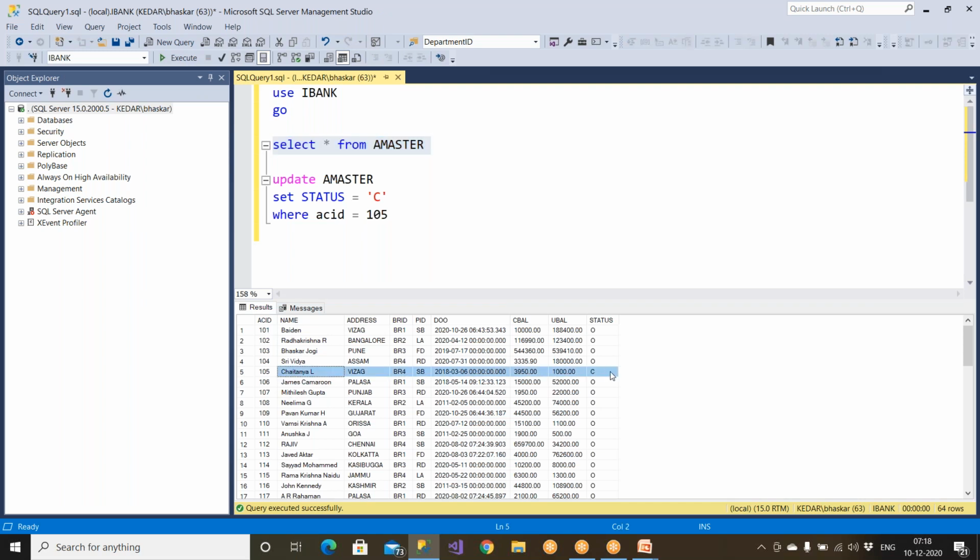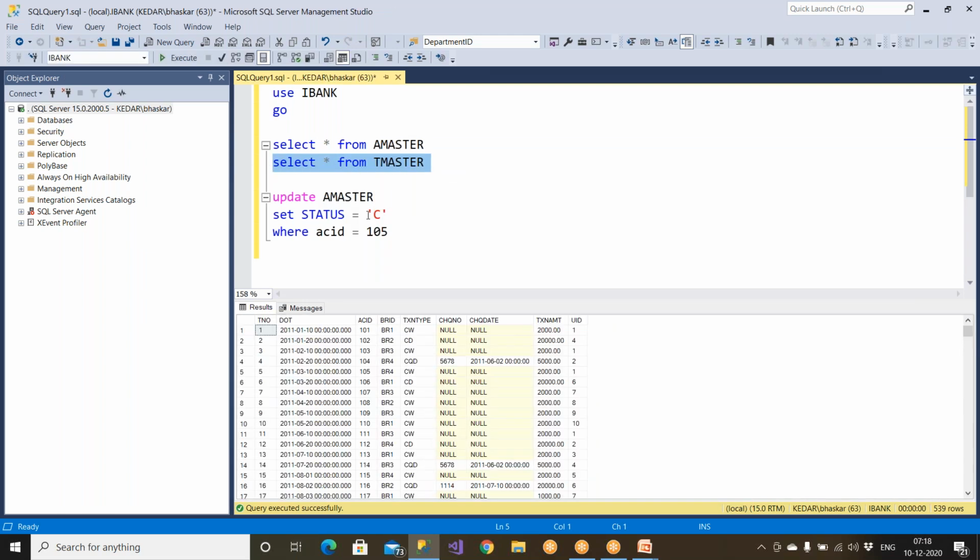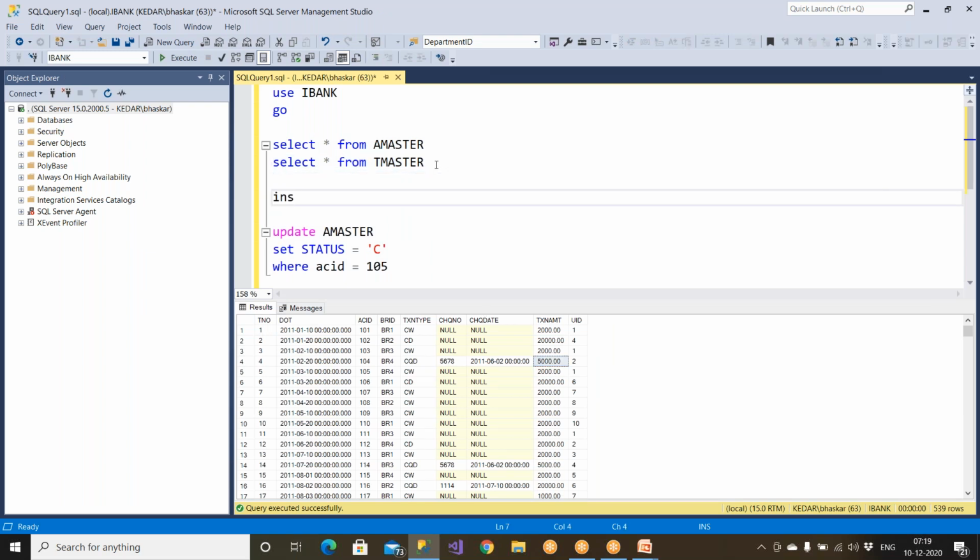Okay, now even though the account has been closed, we have one more table. The table is called the transaction master table. So he went to one more bank. He wanted to deposit some cash. Clear? Now he wanted to deposit. So insert into transaction master values. Okay. So how do we deposit?